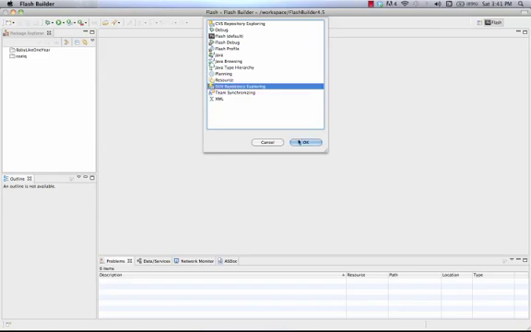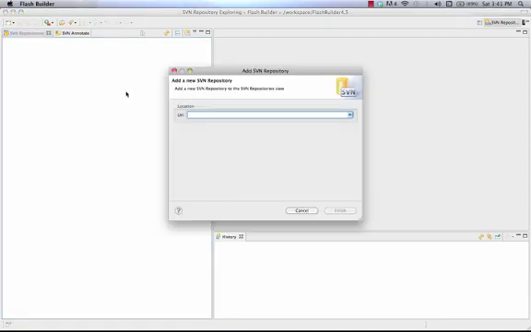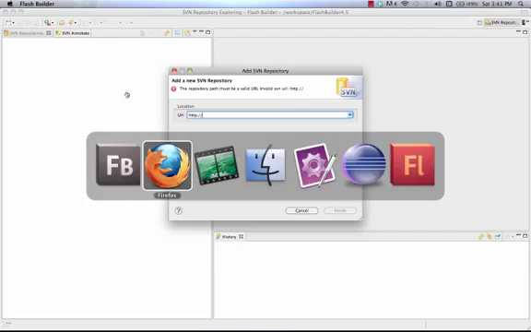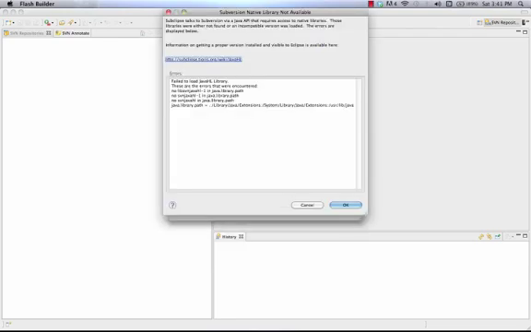Then we have SVN Repository Exploring. Go ahead and choose over there. We'll select new, add a new repository location, and it's going to be the repository. Subversion native library not available. Just go ahead. Okay.